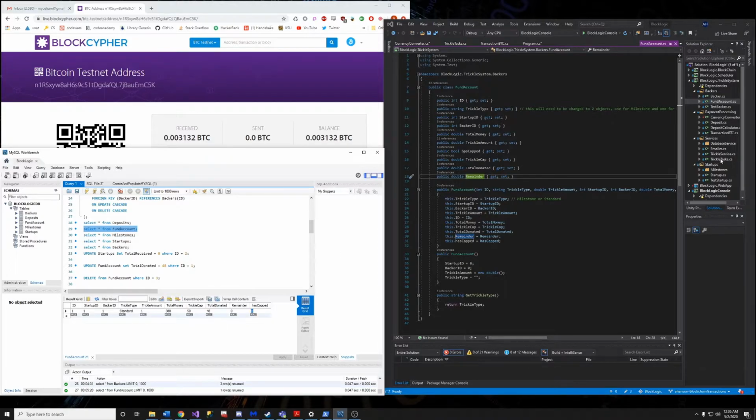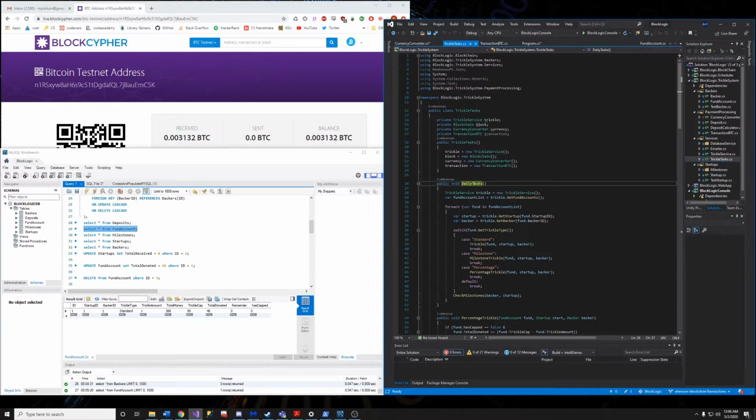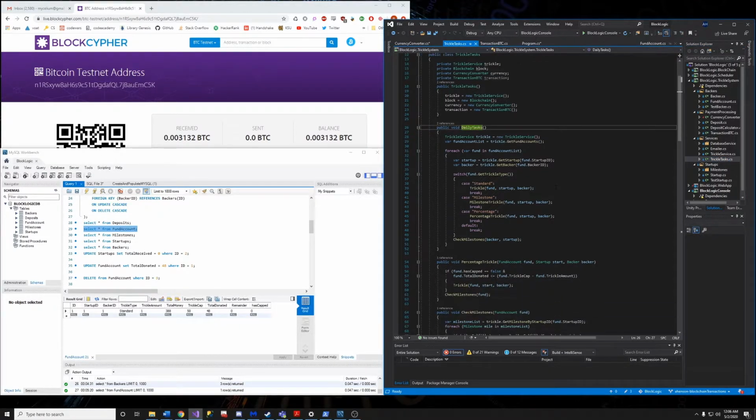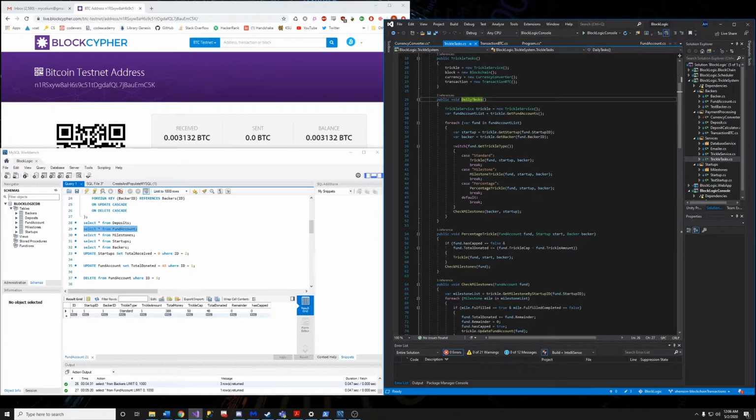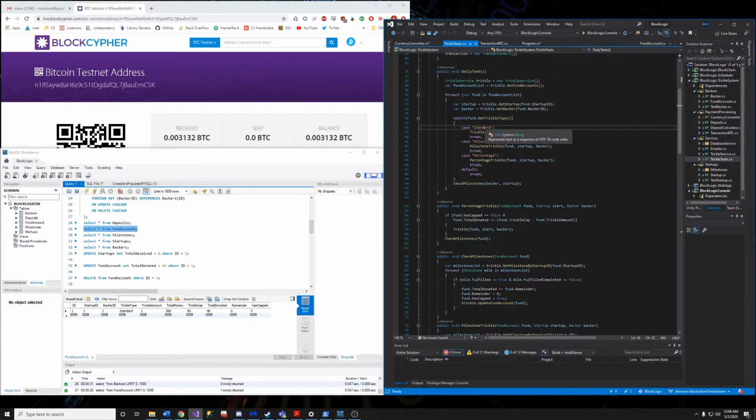So in terms of trickling, we have our daily tasks function right here in the trickle tasks layer, which is our business logic. We have a switch statement that's just going to find the standard, milestone, and percentage field within the fund account. Because if you remember, that's what we're iterating through. So if we have a fund account that is standard, we're just going to call trickle. And for milestone, we're going to call the milestone trickle, percentage system, percentage trickle. All three of these will eventually call the standard trickle method.